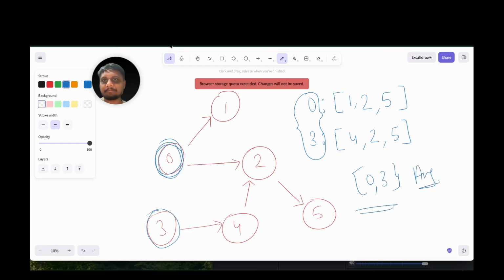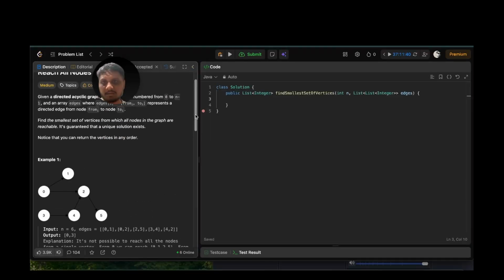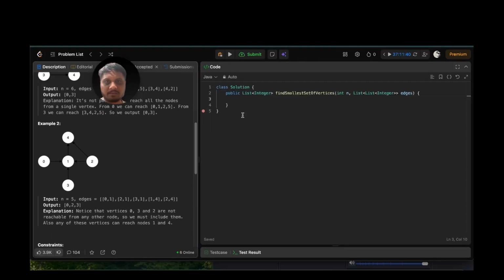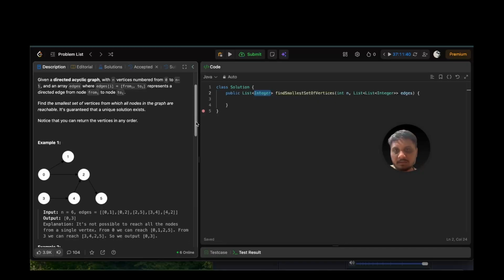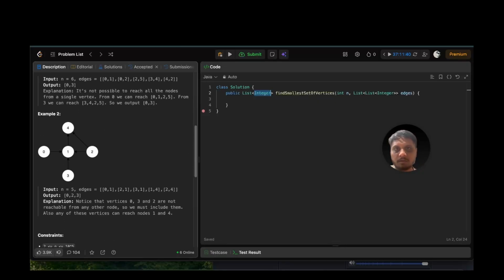That's my answer, and I'll have to return it in list format if I'm not wrong. Yes, list format. So that's what we have to do in this problem statement. I hope the statement is clear. Let's take one more example.